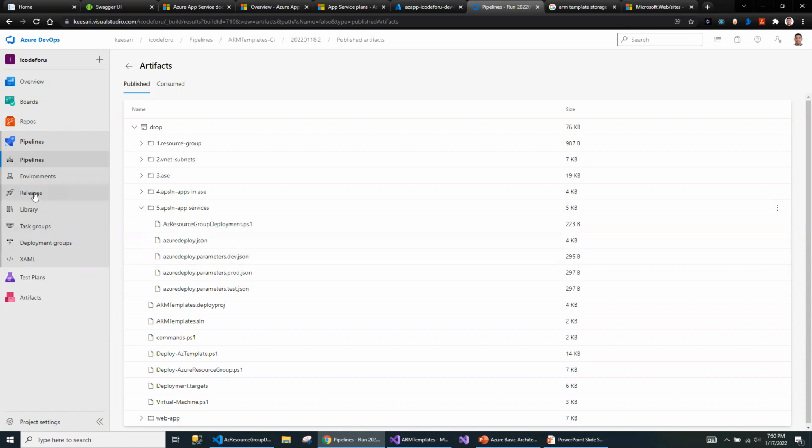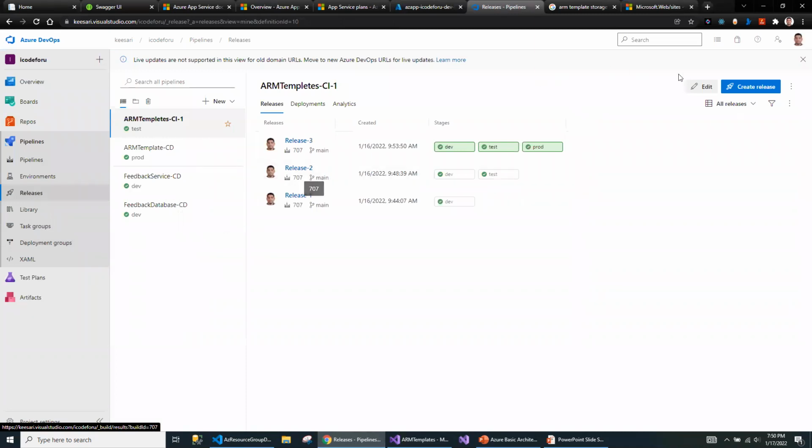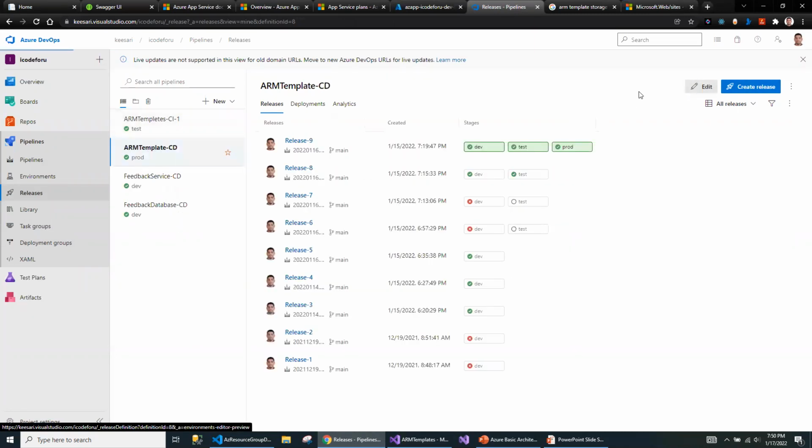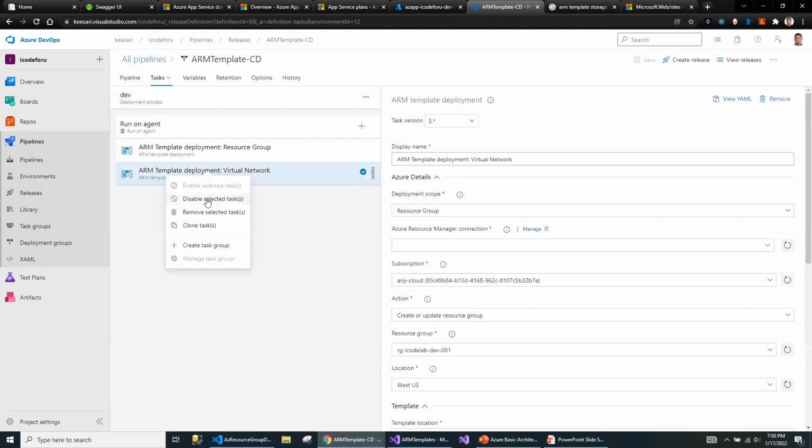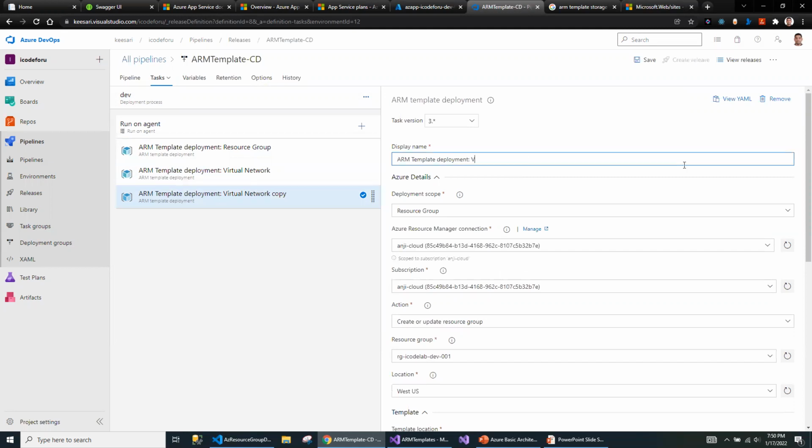These are my files. If I go to the release, I need to update my release definition to add the new app service plan. Earlier I added two RM template deployments, one for the resource group and the other for the virtual network. I need to create one more for the app service plan and apps. So I'm going to clone the task. This is going to be for create app service plan.